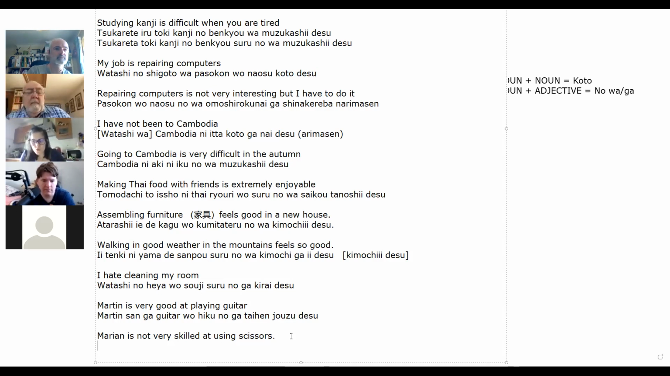And Constantina, Marian's not very good at using, not very skilled at using scissors. Okay. Using scissors. Okay. The scissors. Hasami. Very good. Yeah. Okay. I remember. Hasami o. 誰ですか? Marian. Yeah. Marian wa, Marian さんはハサミを使うのが... Good. 上手ではありません。Very good. Jozu de wa arimasen.